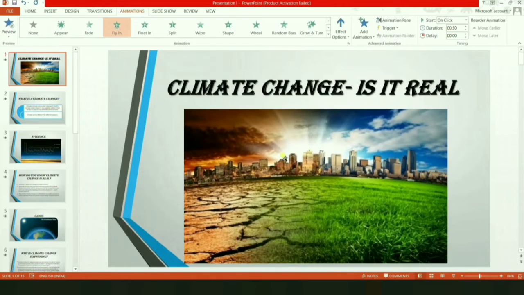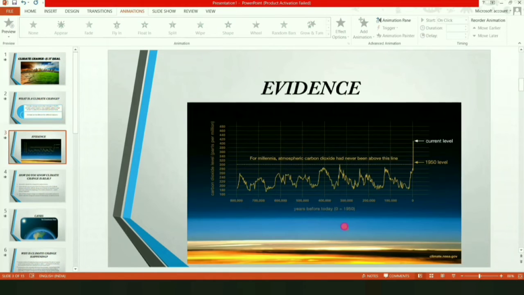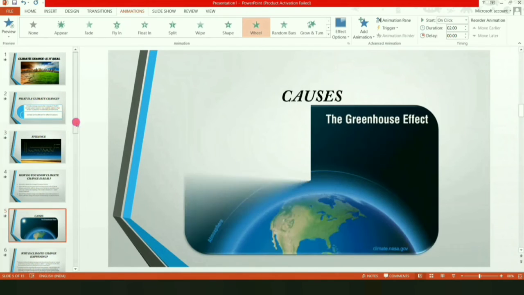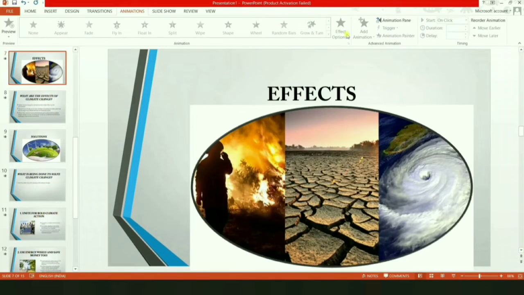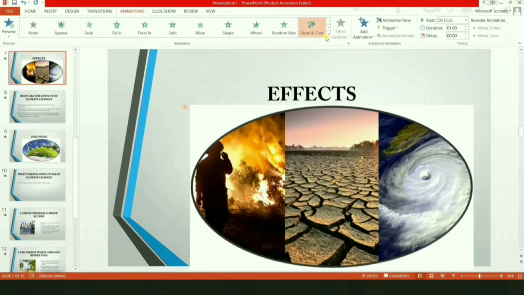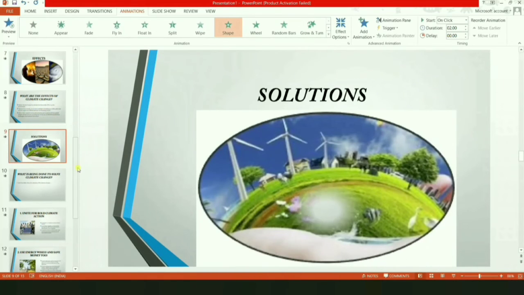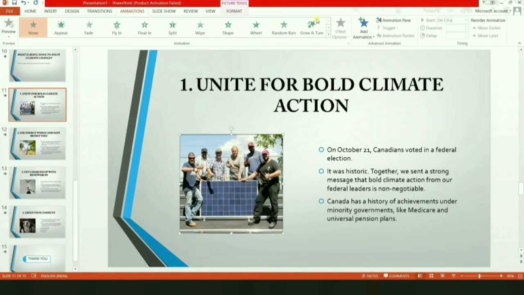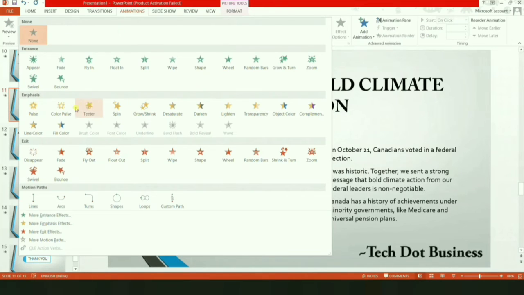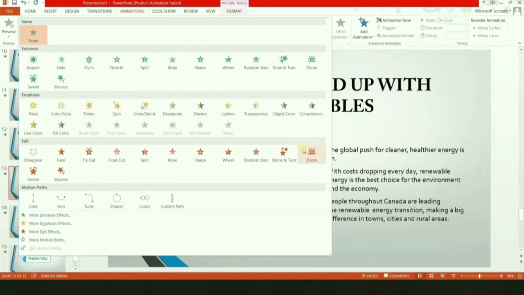Now also I can add animations. Fly in. Like I'll add this image as fly in. Another one as random bars. Then wheel. Then we can add this image as grow and turn. After that, this image can be shape, and so on. We can add animations to all the images.